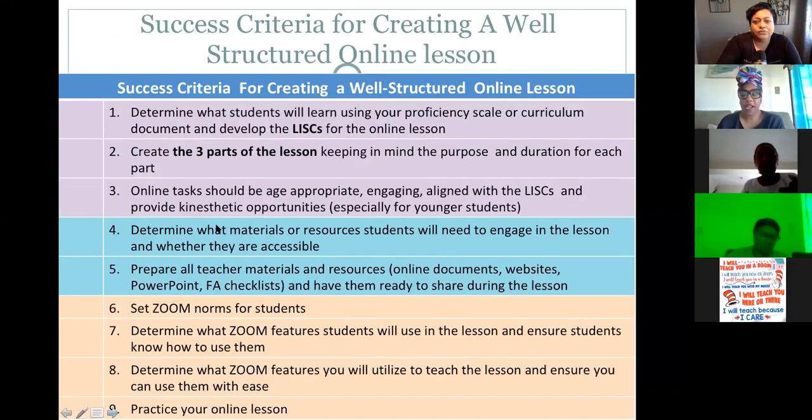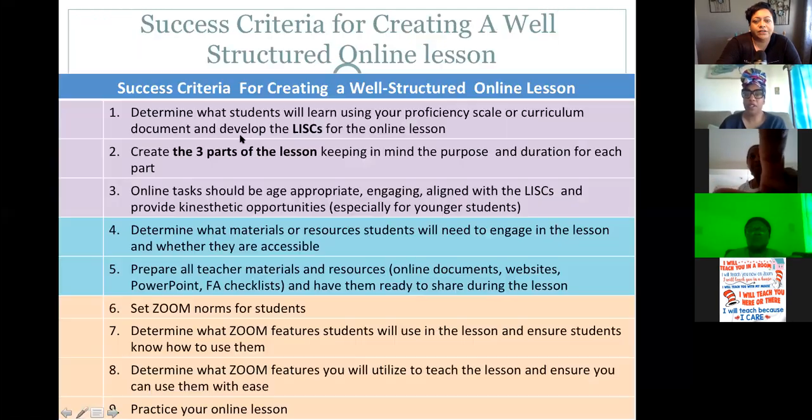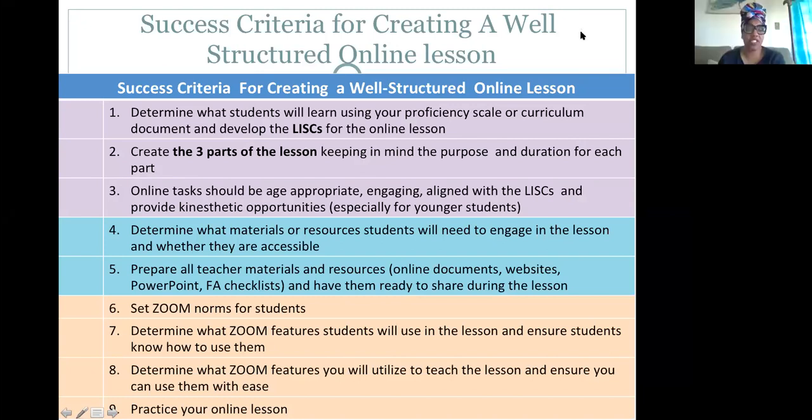The next slide here is basically a success criteria for us. So we can use this as a checklist when we are structuring our lesson. So firstly, we want to determine what students will learn. So we want to make sure we're using that proficiency scale or our curriculum document, like we stated in the beginning.